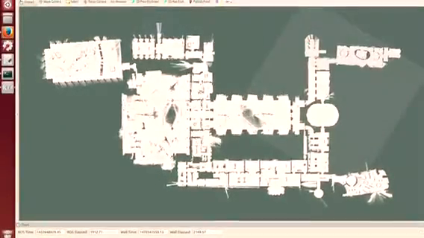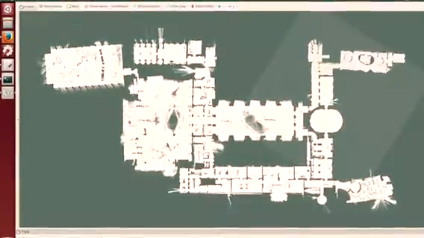And then this is the final review of the final mapping by Google Cartographer in the demo. Thank you.